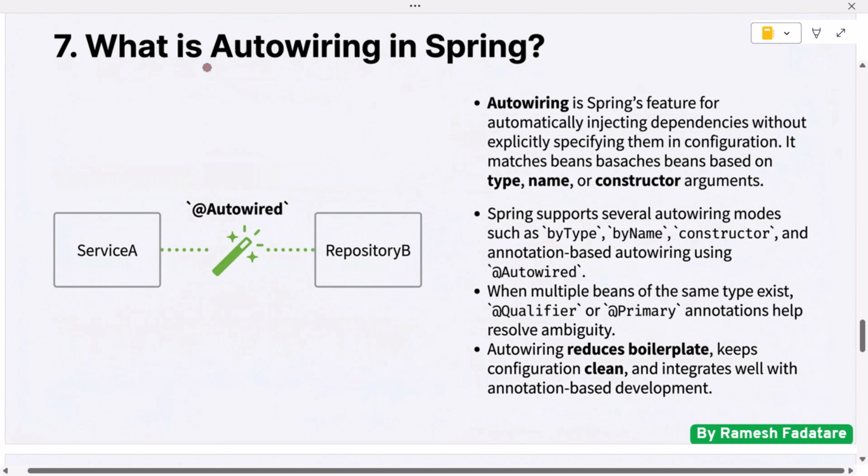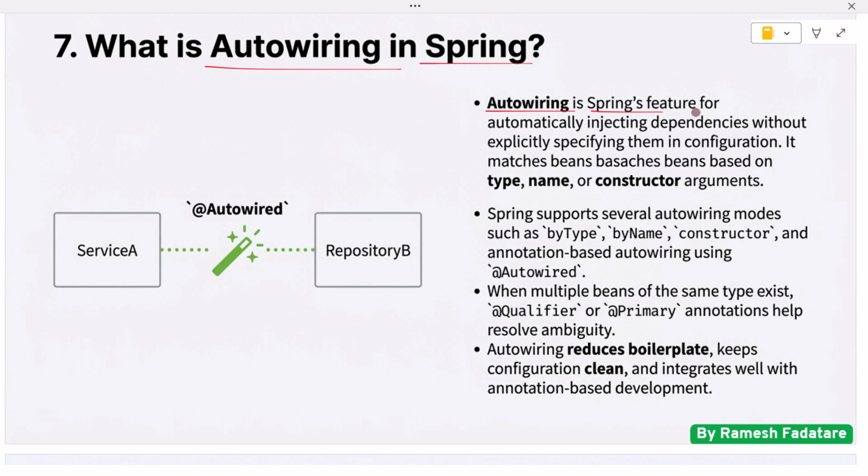Next, what is autowiring in Spring? Autowiring is Spring's feature for automatically injecting dependencies without explicitly specifying them in configuration. It matches beans based on type, name, or constructor arguments. Spring supports several autowiring modes such as by type, by name, constructor, and annotation-based autowiring using autowired.